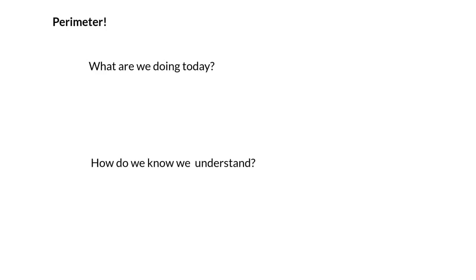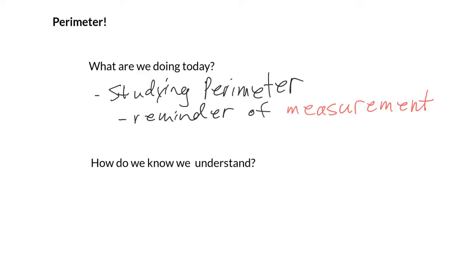So what are we going to be doing today? So we're going to be studying perimeter, but we'll need a few things to begin. We'll need a quick reminder of measurement that we studied last week. How do we know we'll understand? Well, we know we'll understand if we can calculate perimeter.